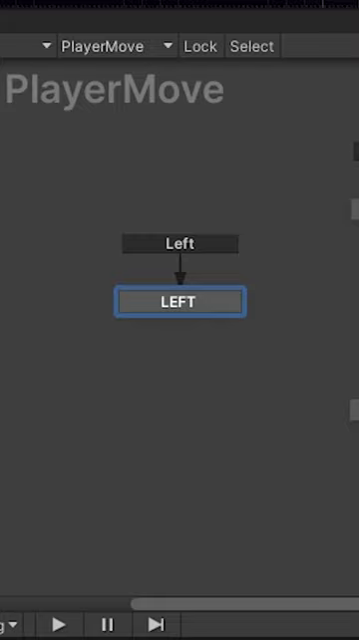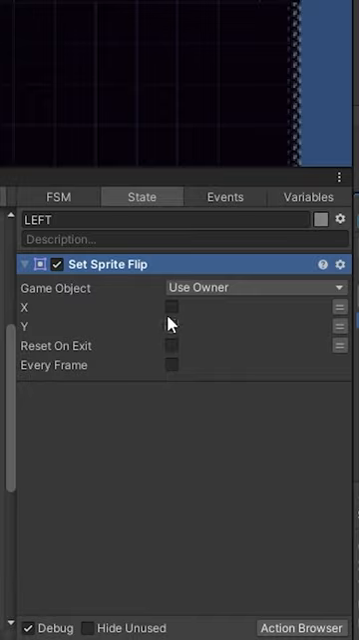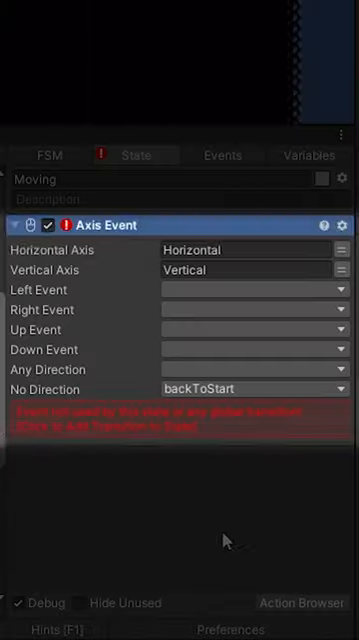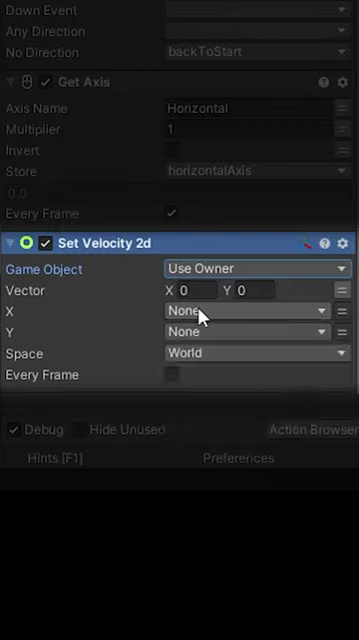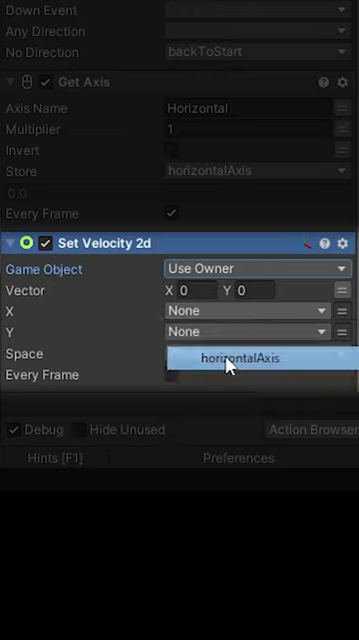If they're pressing left, we send to left. If they're pressing right, we send to right. So the sprite flips in whichever direction we're pressing. When the player's not pressing anything, we go back to idle. Now we can set the velocity of this game object with whatever direction the player's inputting.